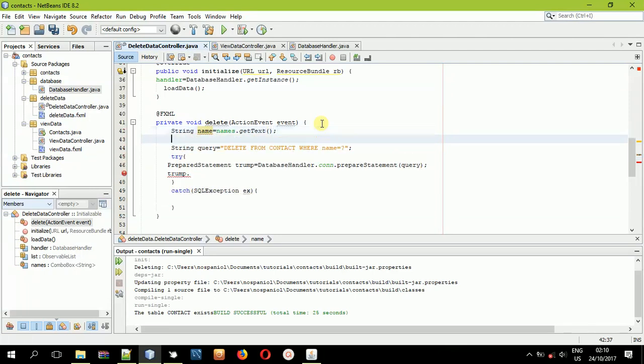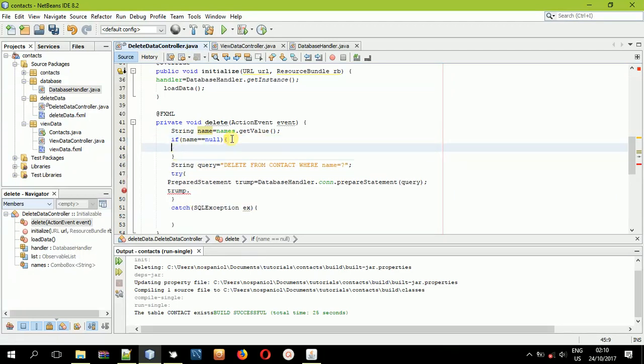So the variable name should be whatever is selected in the combo box. Don't get the text, sorry, you get the value. For a combo box you get the value, not the text. So that's it. Then let us check if the name is valid so that we don't have errors. So if name equals null, meaning someone has not selected something, we'll just put in some message here.